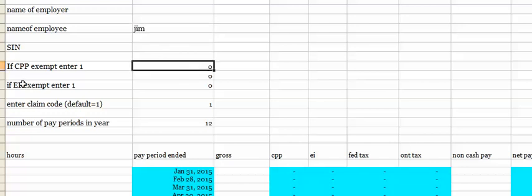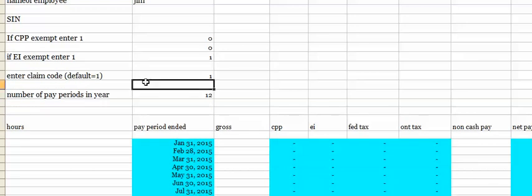He's not CPP exempt, unless he's over 70 or 18 and under, which is unlikely. EI exempt, yes, so we enter 1. If he's exempt, you enter 1. He is EI exempt because if he owns 40% of the company, or if your spouse owns 40% of the company, then both he and his spouse are EI exempt. Enter claim code, okay, we'll use the default, and it's a monthly payroll.